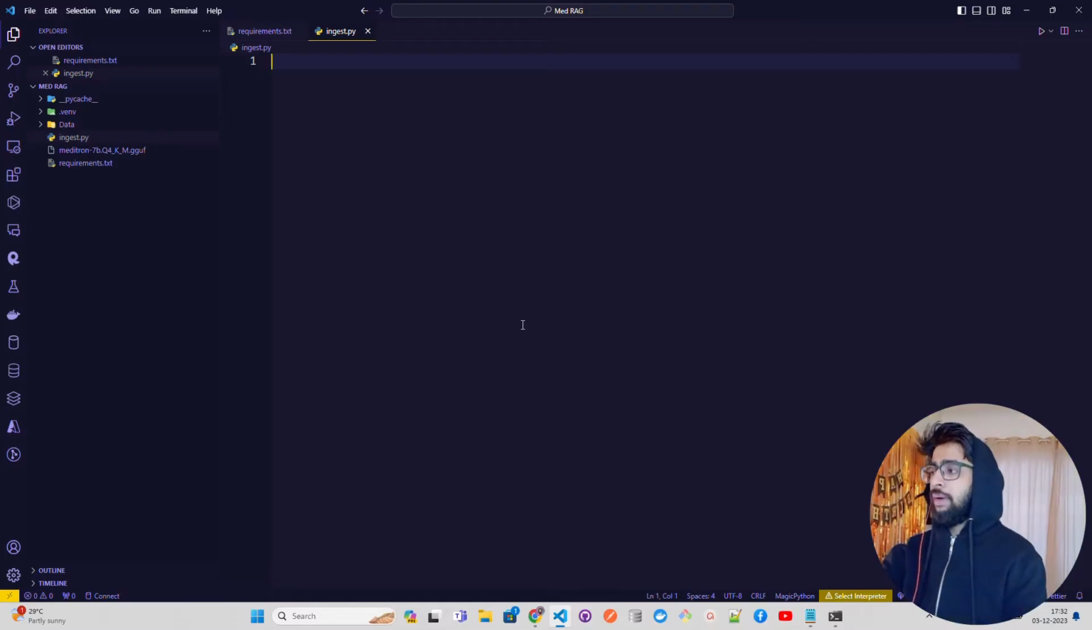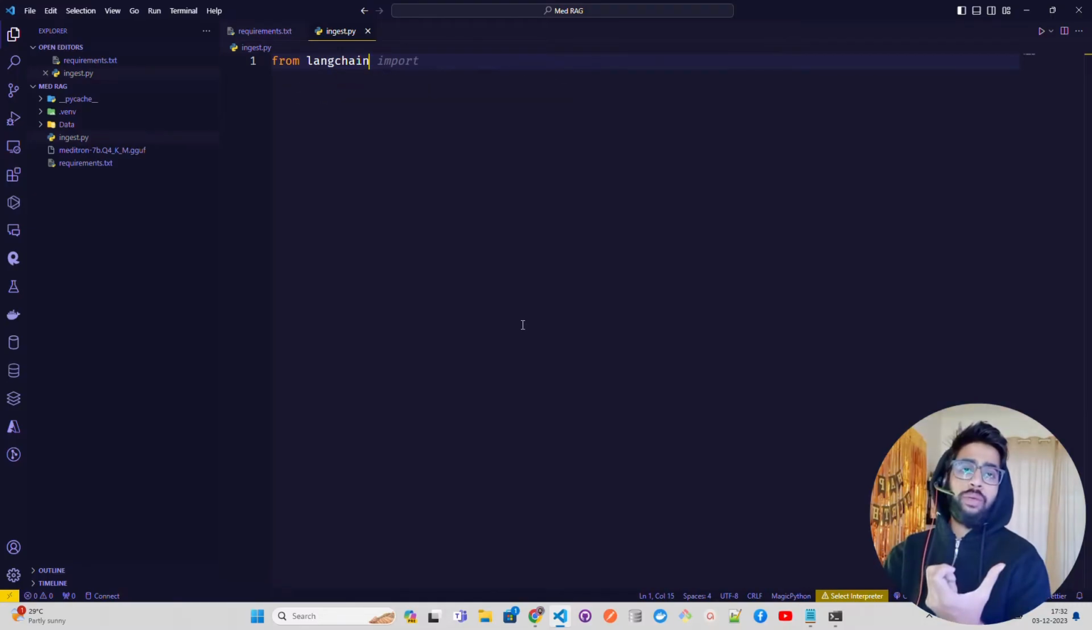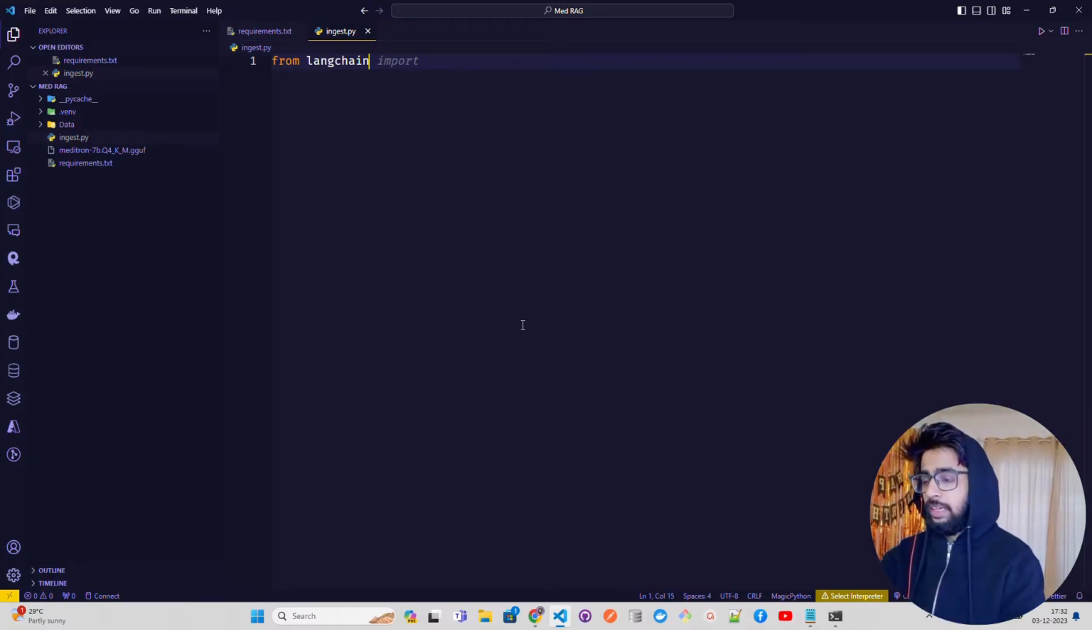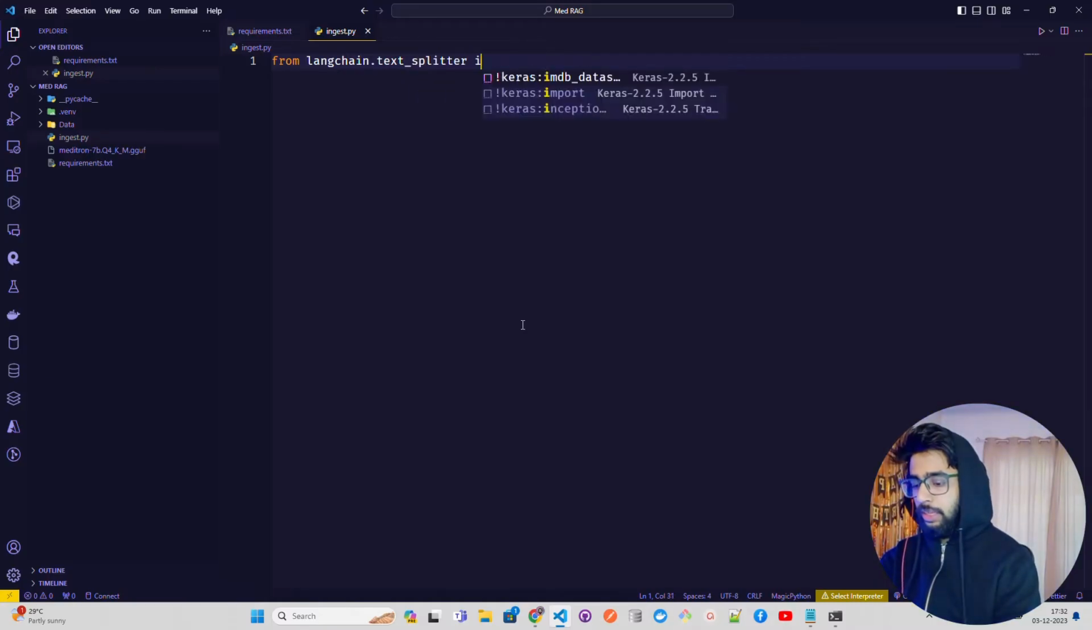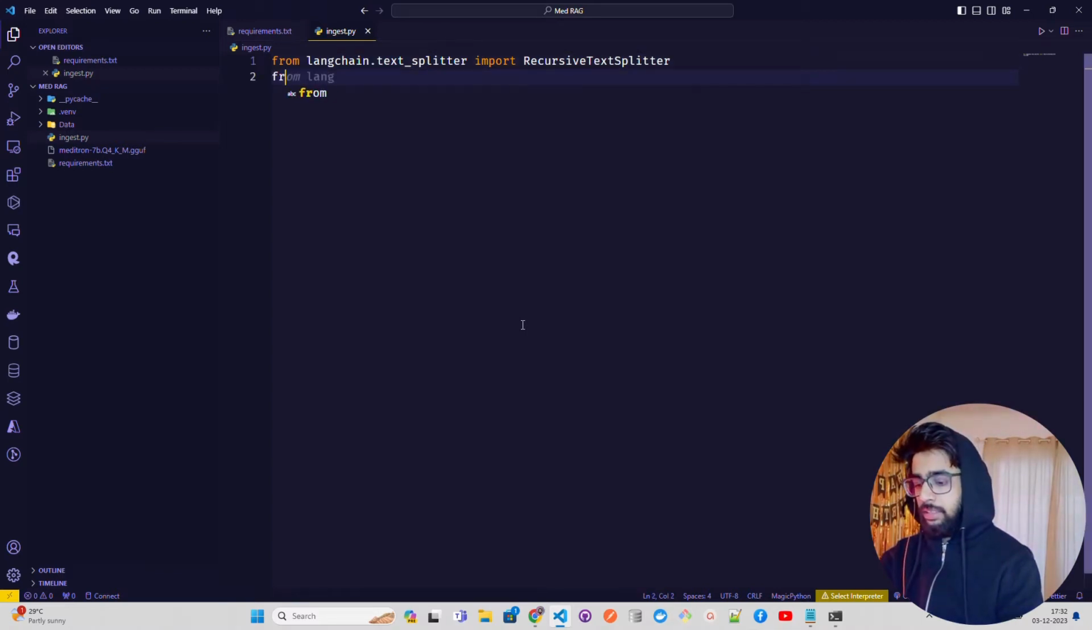Now in ingest.py, let's start. I'm going to use LangChain as an orchestration framework. You can use LlamaIndex, Semantic Kernel, etc. as well. Now from langchain.text_splitter, we're going to split the text. So from text splitter import RecursiveCharacterTextSplitter. So this is what we need, RecursiveCharacterTextSplitter. And then from langchain.vectorstores, oh, we don't need Chroma now. So we'll just import Qdrant.